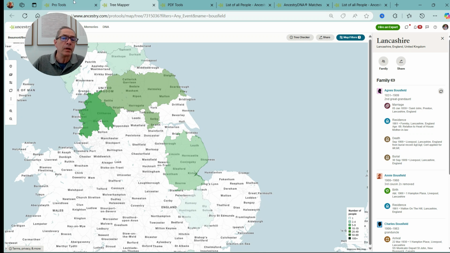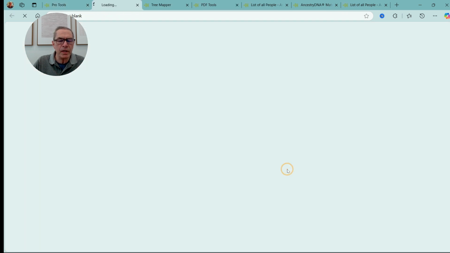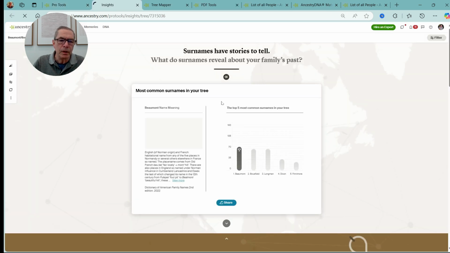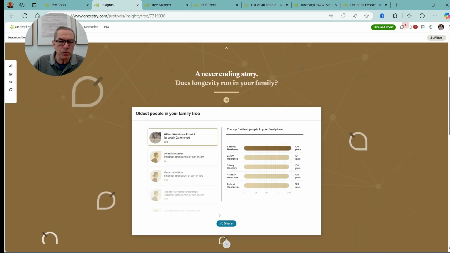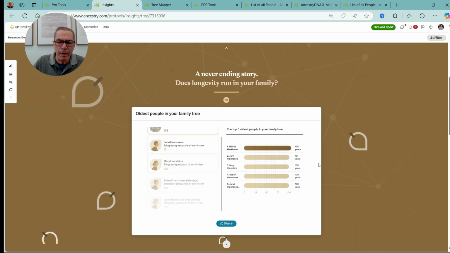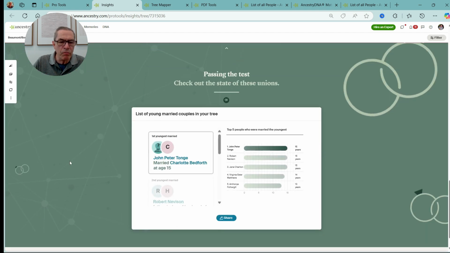I do like it. Going back to Pro Tools, then the tree insights. This is new. We can explore the insights and the most common surname. I think oldest people in your tree, that kind of thing. There's about 5 of them, I believe. Again, this would be readily available with most software. Family Tree Analyzer does a much better job of this. And again, I made a video about how we can use Family Tree Analyzer.